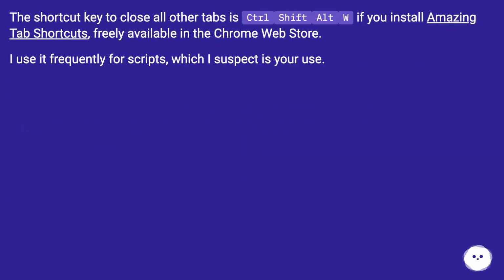The shortcut key to close all other tabs is Ctrl-Alt, if you install Tab Shortcuts, freely available in the Chrome Web Store. I use it frequently for scripts, which I suspect is your use.